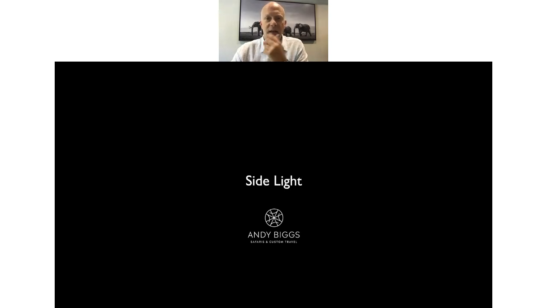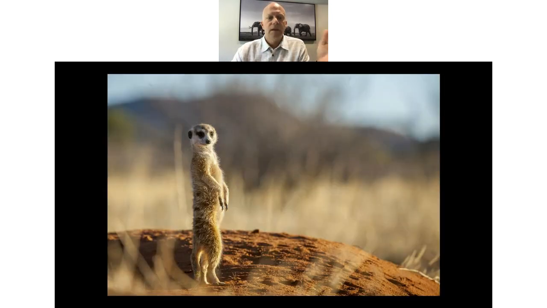Side lighting. Side lighting is great because you get both the edge of light and you also get shadows. You'll notice on the back of this meerkat, we've got a dark side and a bright side to him. And this is basically the sentinel who came out of the burrow first thing in the morning, and he's looking around looking for danger before all of the rest come out.